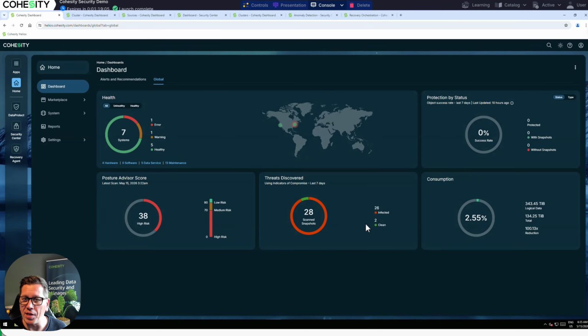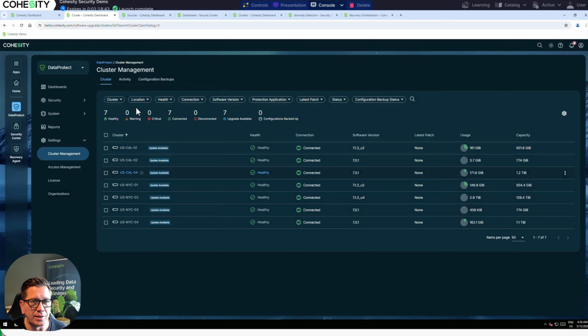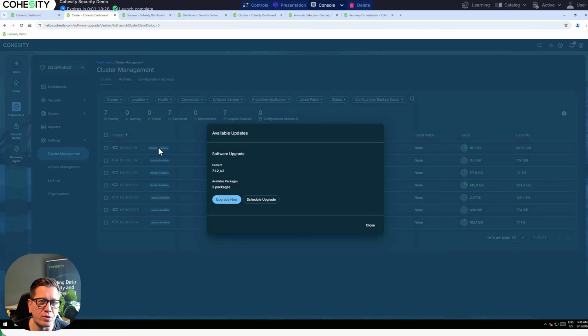Cohesity provides a single dashboard for managing multi-cluster estate, the security posture of all clusters, and threats discovered in backup data. From the Data Protect application, we can also perform cluster management. We can also very easily update clusters centrally to the latest Cohesity versions.